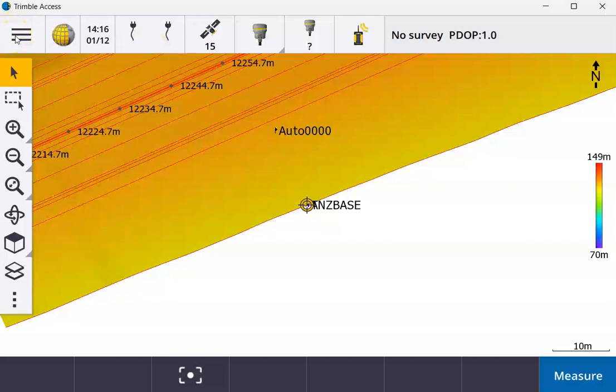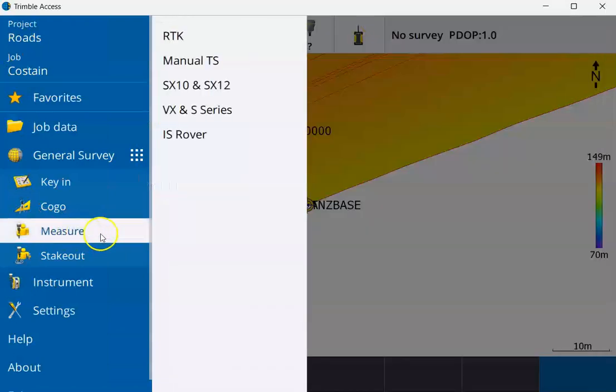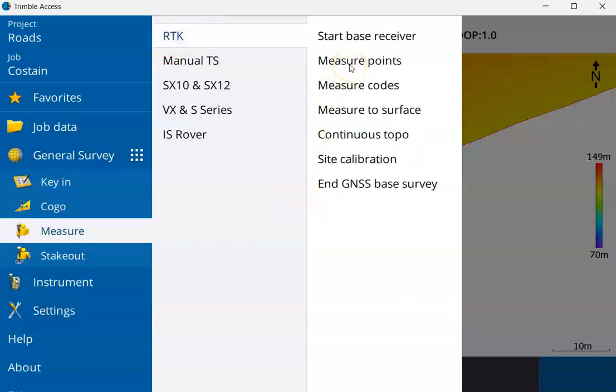So the survey style that's required to use with the GNSS simulation is an RTK survey style. Now the default RTK survey style that comes with the Trimble Access emulator is absolutely fine for this. So to use it, from the menu, I'm in the General Survey module of Trimble Access, so I'll just choose a General Measure option to begin with. To measure RTK, this could just be the default one that's installed with the emulator, and we're going to go straight to measure points.